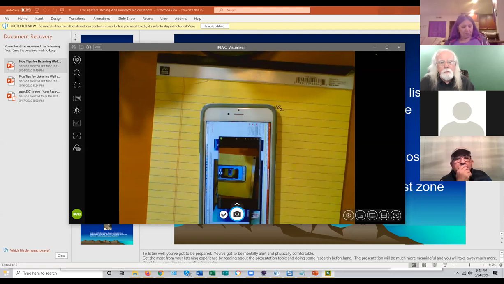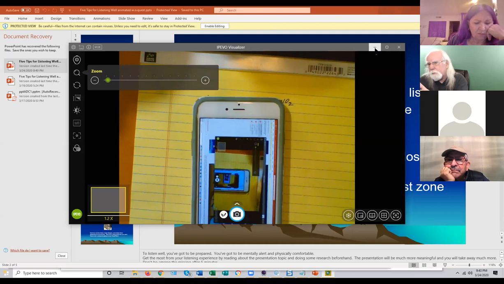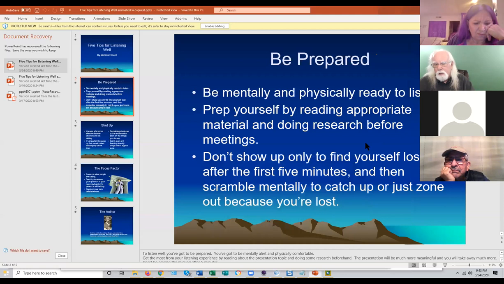I can leave this all set up and just leave this application running while I'm doing everything else, and just minimize it when I don't want it anymore. The minimize buttons are in the upper right on Windows, and the upper left on the Mac. Just minimize that, and then I can bring it back up again anytime I need it. So that's how you switch back and forth between whatever else you're doing and the document camera.